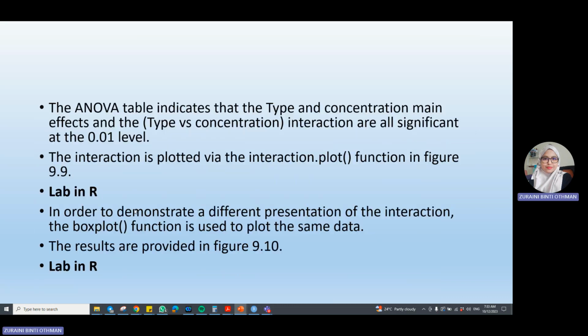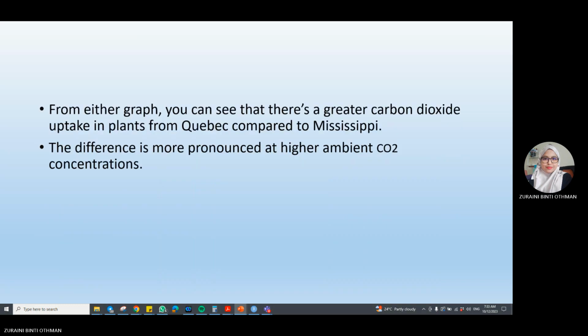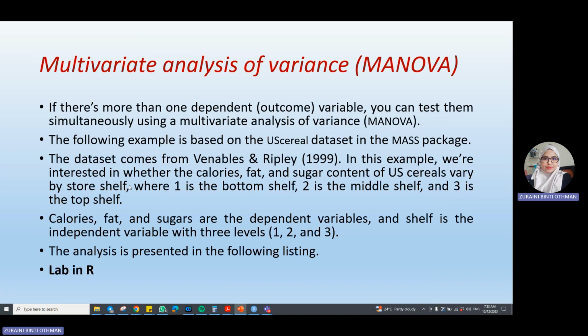This is the one that we did in R just now. Okay, the difference is more pronounced at higher ambient carbon dioxide concentration. Okay, let's go to the MANOVA, multivariate analysis of variance. If there is more than one dependent outcome variable, you can test them simultaneously using multivariate analysis of variance. We have more than one dependent.